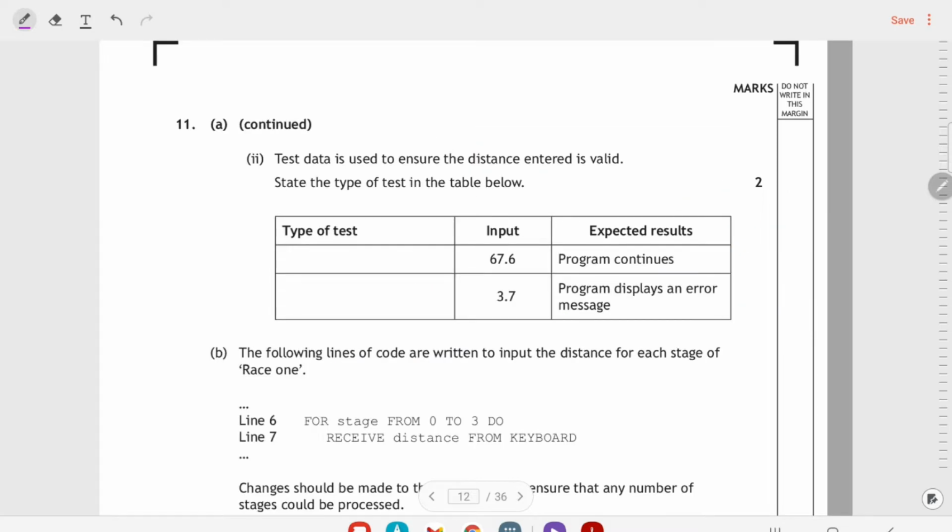So then I've got a test data question. It says test data is used to ensure the distance entered is valid. So that's the 5 to 75 that we had in the previous part. State the type of test in the table below. So we've got normal, extreme and exceptional test data. So 67.6, that's within the range and the program would continue. So that's normal test data. 3.7, that's outside the range. So that's exceptional. In this case, there isn't an extreme one. If it was extreme, it would be bang on 5 or 75.